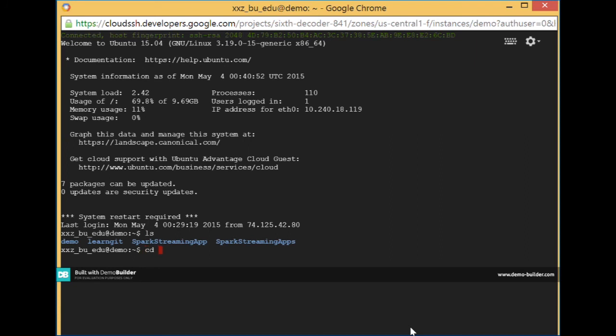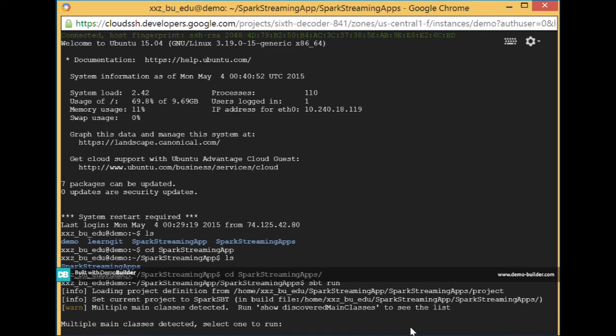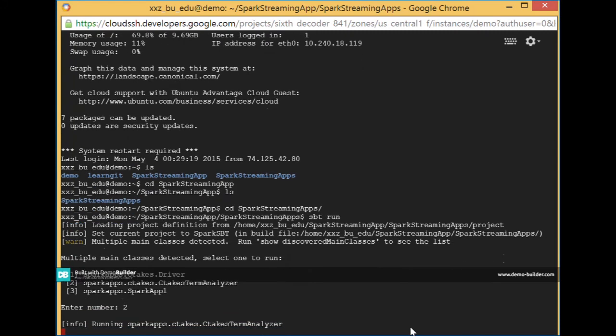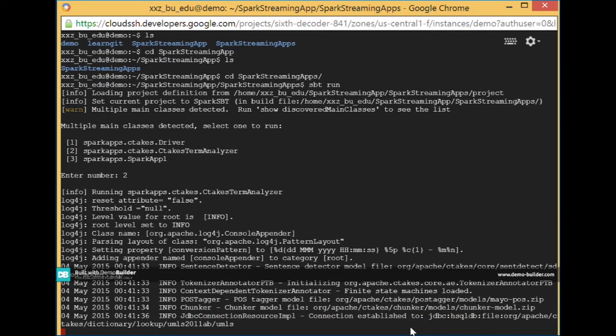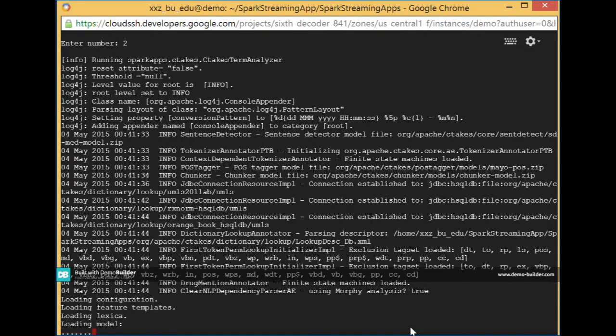Here we can... So since our Spark streaming app is built on SBT, and we choose cTAKES analyzer. So it begins to load the model.